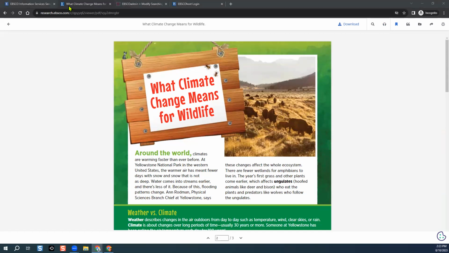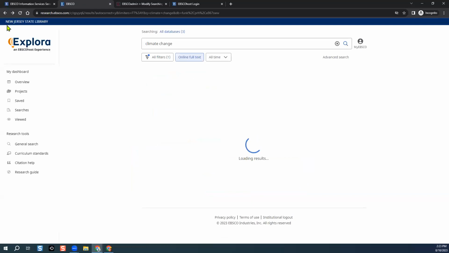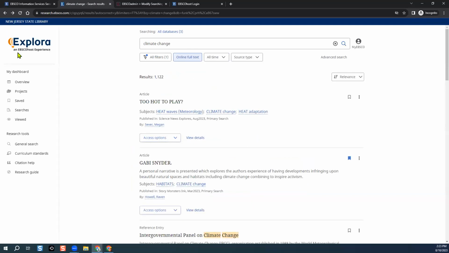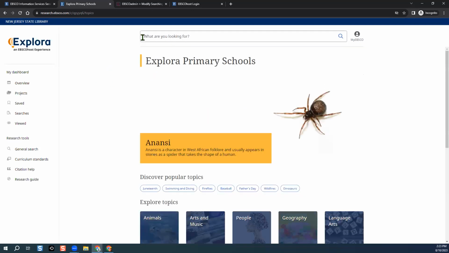Okay, so let me exit out of this article and click back to the Explora landing page. We just conducted a basic search using that search bar at the top, but we can actually dive into any of the content from the hero image. This one is talking about Anansi, which is from West African folklore.